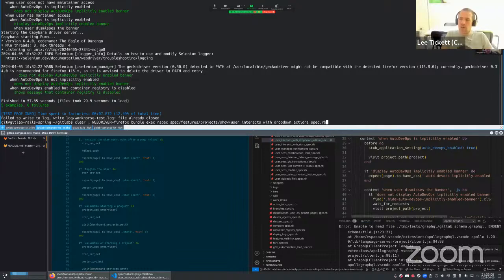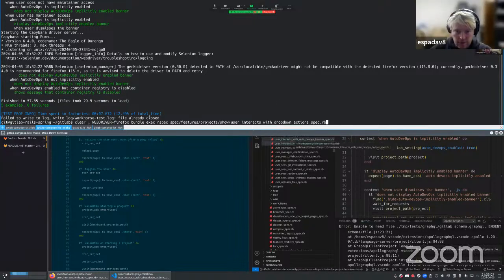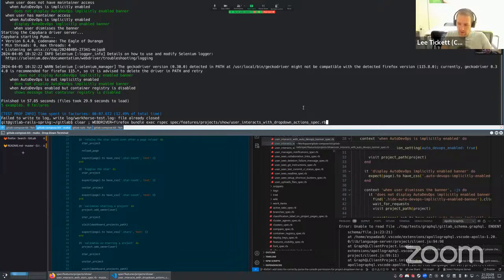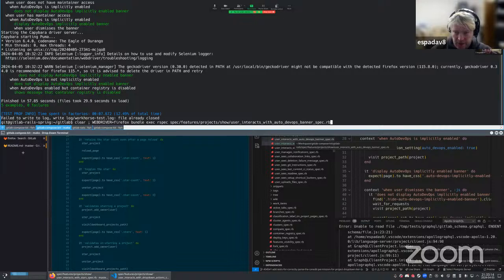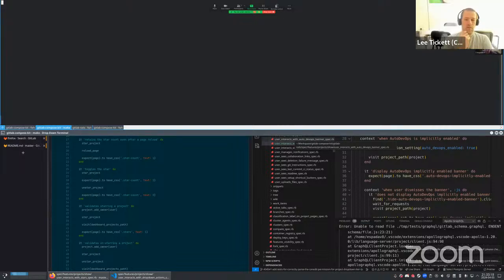So the user dropdown interacts with DevOps spec. I will try running that original one, copying that. That was what I just ran. The only thing I'm changing now is the spec file, and running that, it will fail. I think it says something like namespace find fork of project, and it passes the project in.